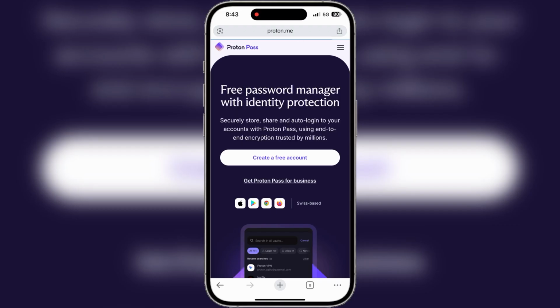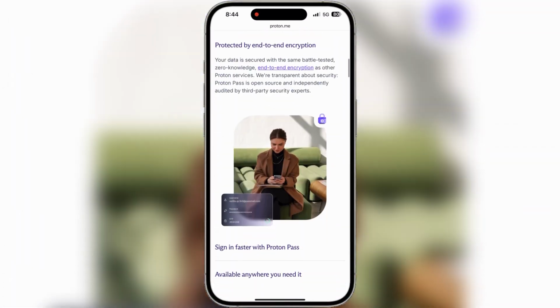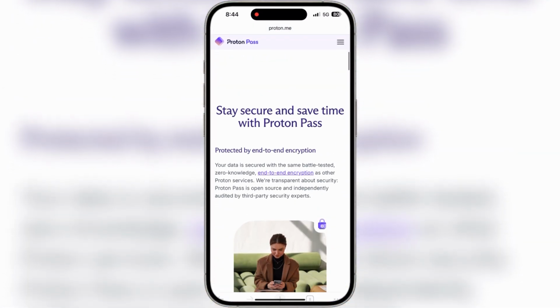It's clean, easy to use, and backed by Proton's strong privacy and encryption. If you are someone who wants to take control of their online security without making life complicated, Proton Pass is definitely worth trying. Hope this helped you.